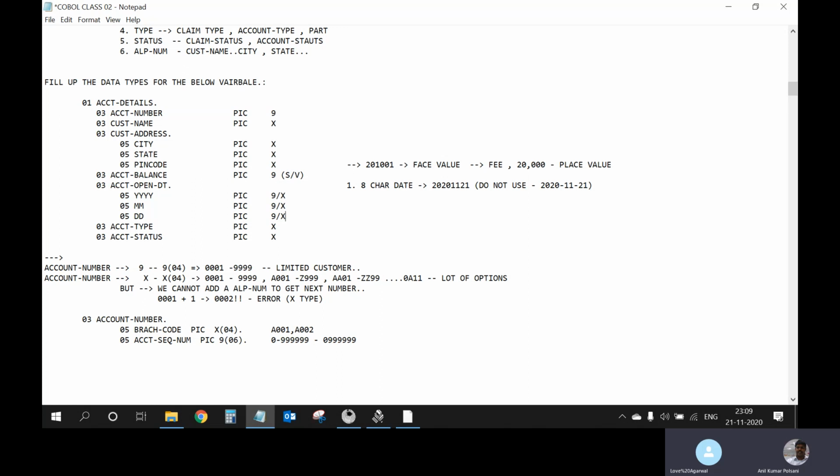Like account open date. It doesn't have any calculation required. So a date that doesn't require any calculations is alphanumeric, while something like policy expiry date requires calculation. How do you calculate policy expiry date? If I take a term plan of 1 year, you take today's date plus 1 year and then tell me the expiry date, right? If I take a term plan of 3 years, then you have to take today's date and calculate the third year date. So the date that is involved in calculations should go for numerics.